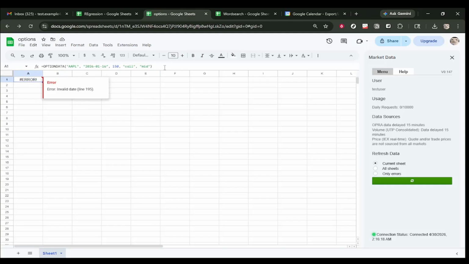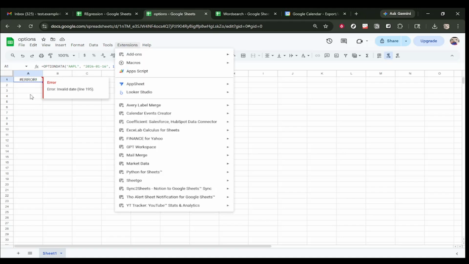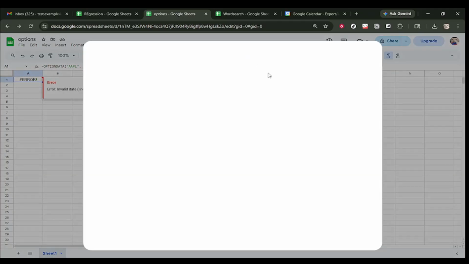To pull options prices like bid, ask, volume, or a midpoint price, you will use a third-party add-on called Market Data. Start by opening Google Sheets and creating a blank spreadsheet. At the top menu, open Extensions, then go to Add-ons and select Get Add-ons. This opens the Google Workspace Marketplace. In the search bar, type Market Data, then select the Market Data add-on from the results, and begin the install.